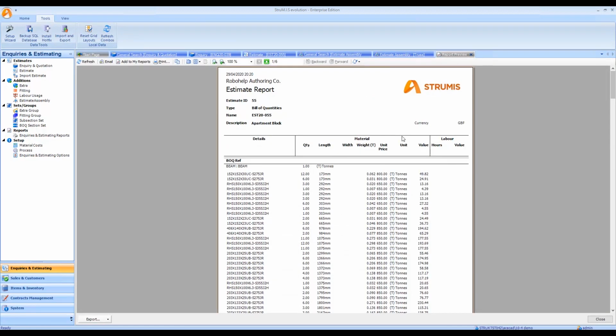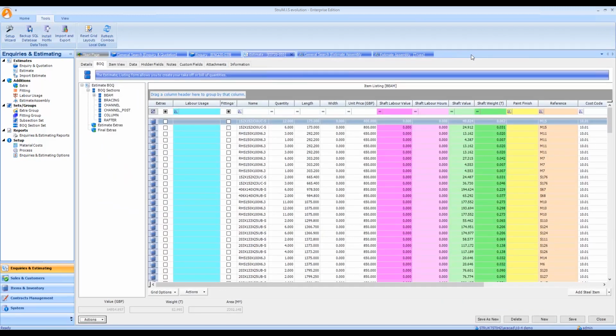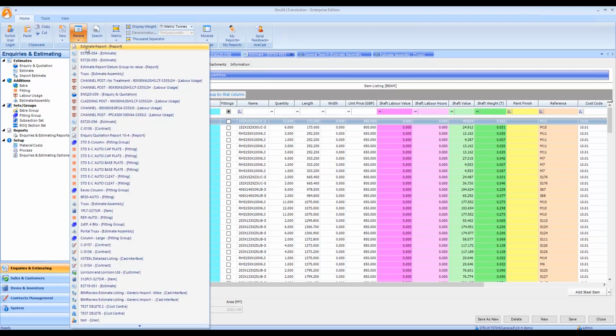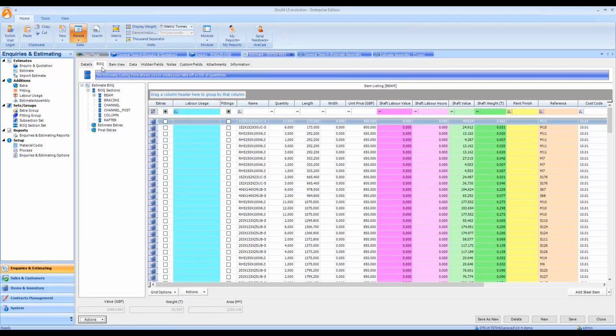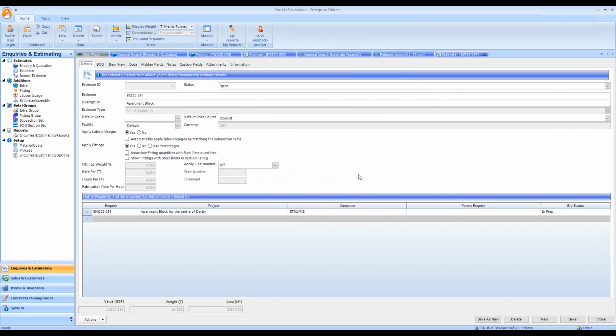So now that I've run the estimate report and I ticked to save the prices back to the estimate, I should be able to, when I close this, see the value changes now, which I can in shaft value. So the only thing left for me to do here is to go back to home and recent and find my previous estimate, estimate 54. And from here, we're then going to take a look at running the inquiry quotation report.